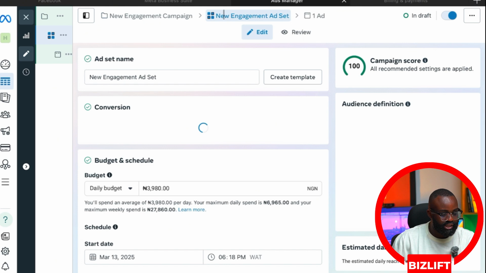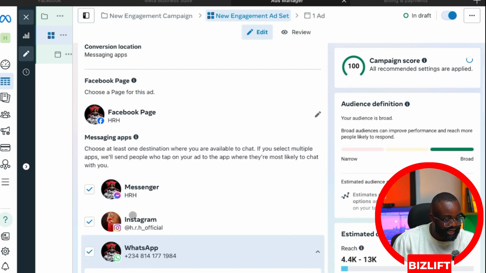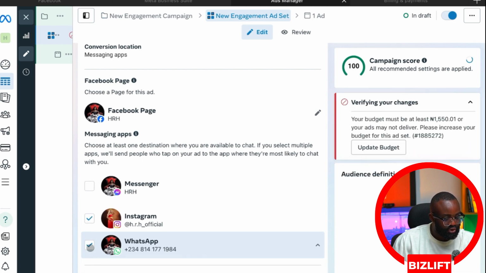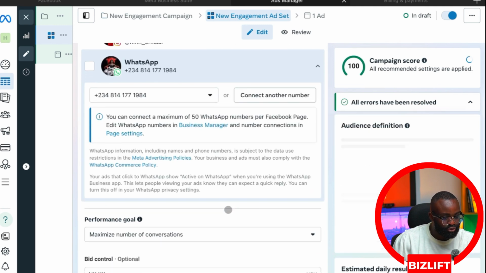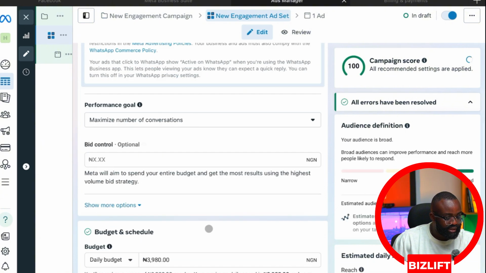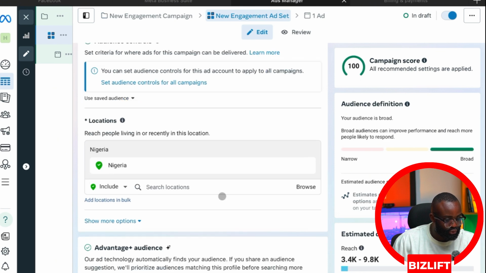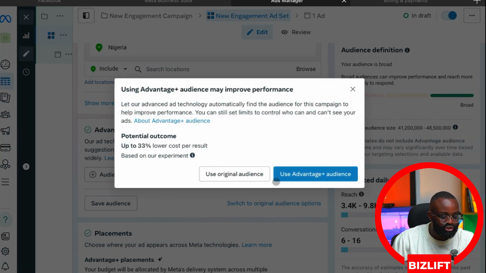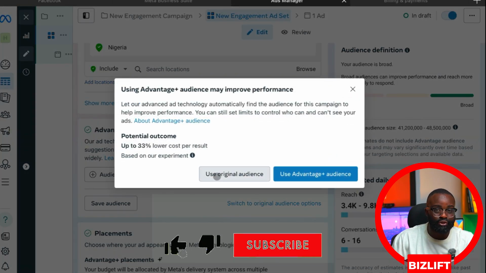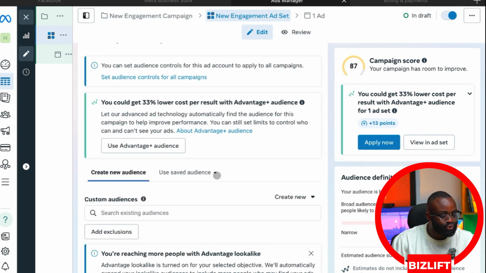Let me just show you that quickly. Go to the ad set, and spend the same budget you would spend if you're running a sales ad. Do the same thing you would do with your sales ad. So I'm going to turn off all these other platforms, and then I'm going to scroll down, right? Scroll down to where it says audience control. Now, instead of using the Advantage Plus audience here, I will switch to the original audience option, then say use original audience.